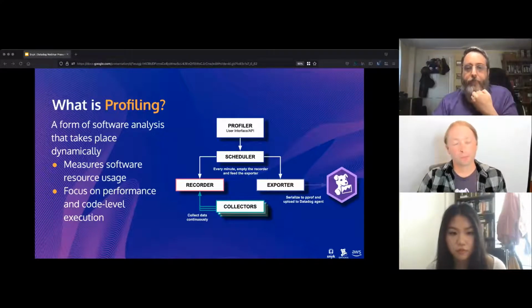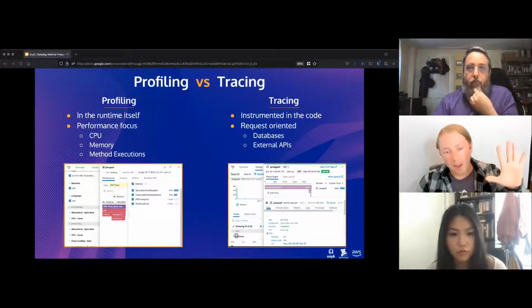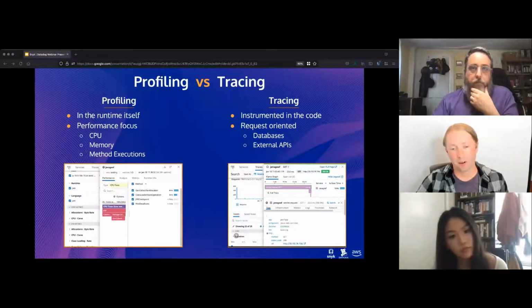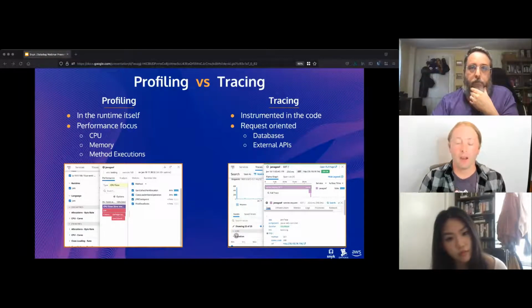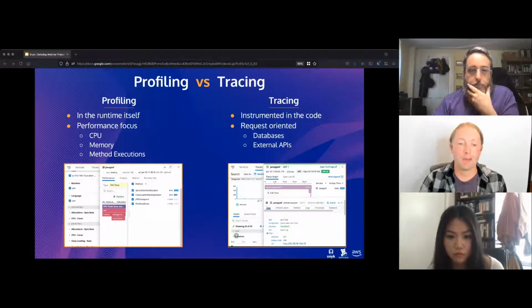And so on the left there, you have a screenshot of the Datadog profiler, and on the right, you have a screenshot of Datadog tracing. And you can see how they're quite a bit different, right? Because they have different concerns that they're focused on. So tracing tends to be more focused on what are the external calls that an application is making that might be blocking a request from completing in a timely manner.